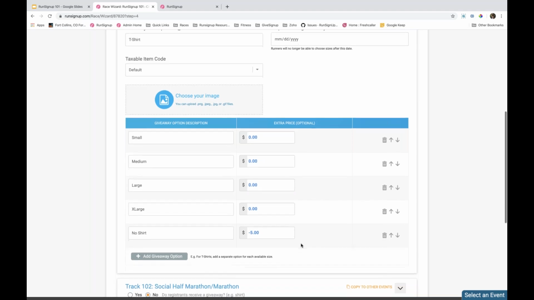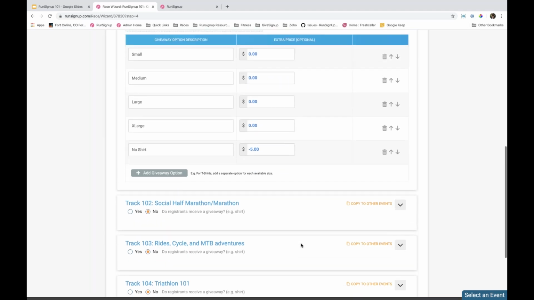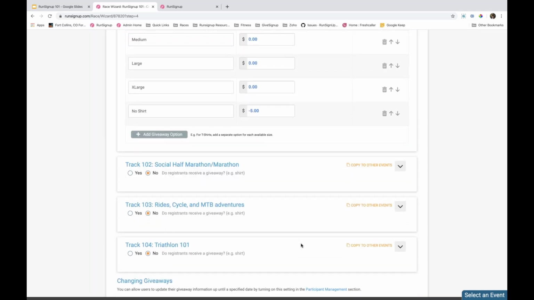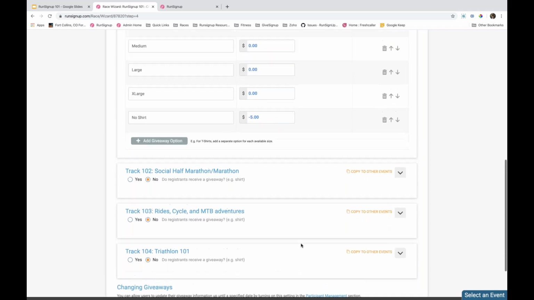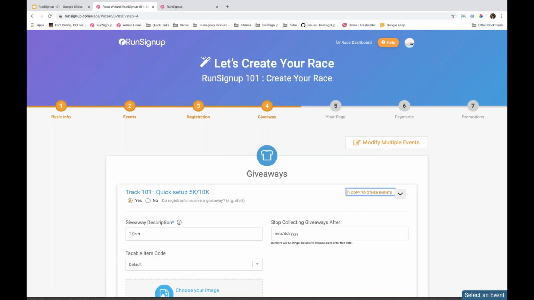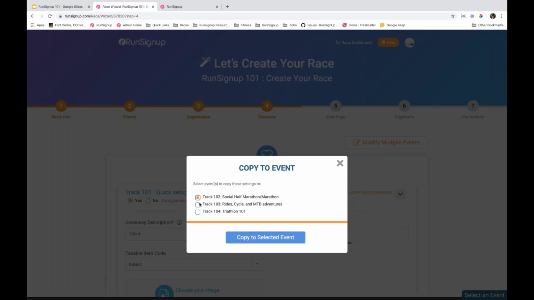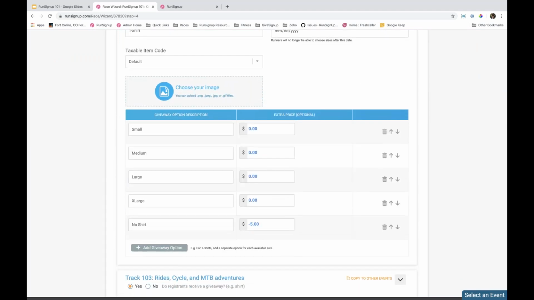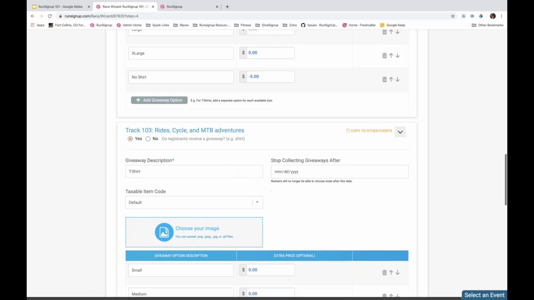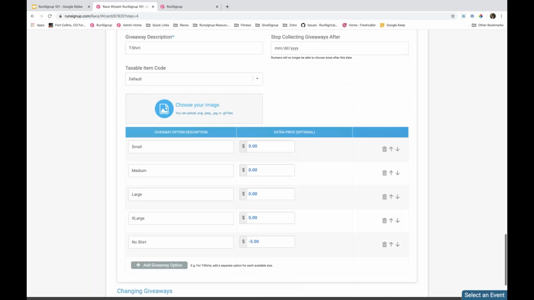So we can go down here and you'll see that none of the other events have a giveaway right now. However, if I go to copy to other events, I can select these other events and copy the giveaway that I just created to all of my other events. And now you see that my giveaway is listed under all of my events.